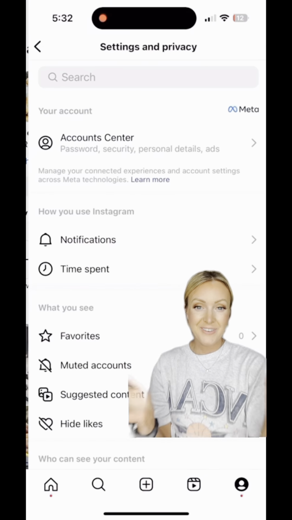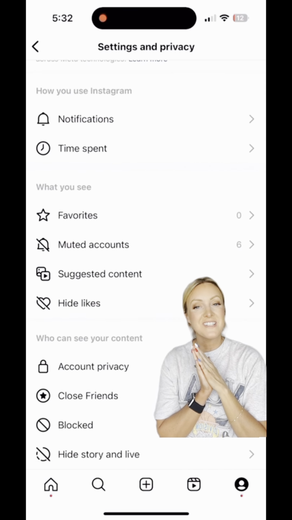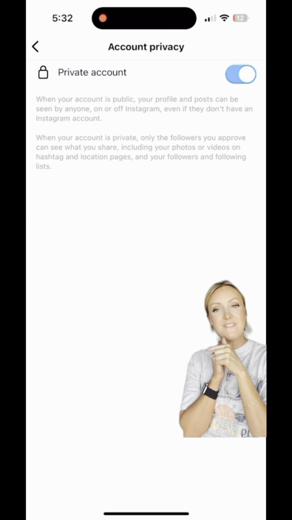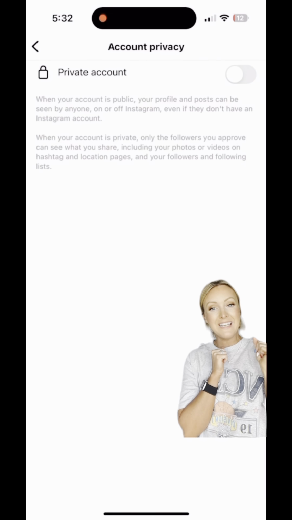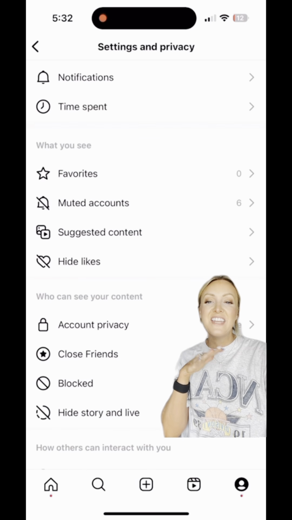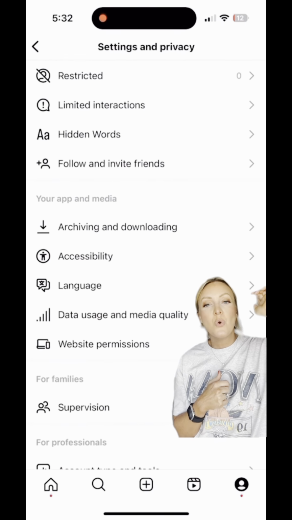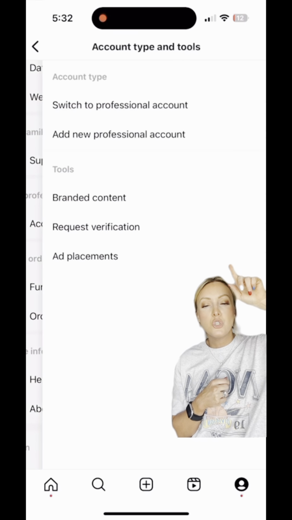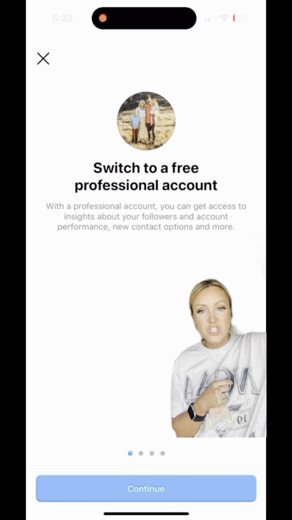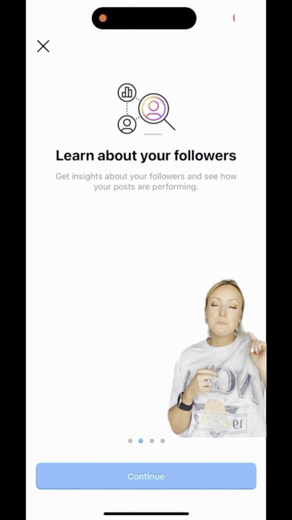Okay, the first thing I'm going to have you do is go to your settings and scroll down to account privacy, switch that to public, so now your account is public. Then go back and scroll down a little bit more to account types and tools, switch to professional account, click the next button a bunch of times.